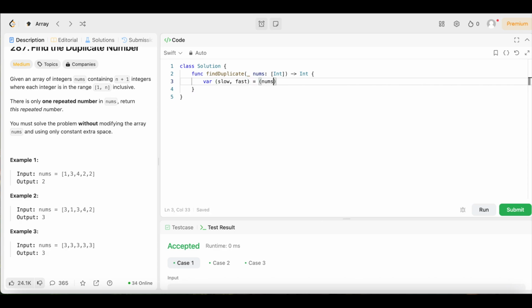We're going to say nums[nums[0]], then come outside those square brackets and say comma. We're going to say nums[nums[nums[0]]], just like that. Now, this is going to help us to detect cycles, similarly to a linked list. So then we're going to come right here. This is where we're going to detect those cycles.